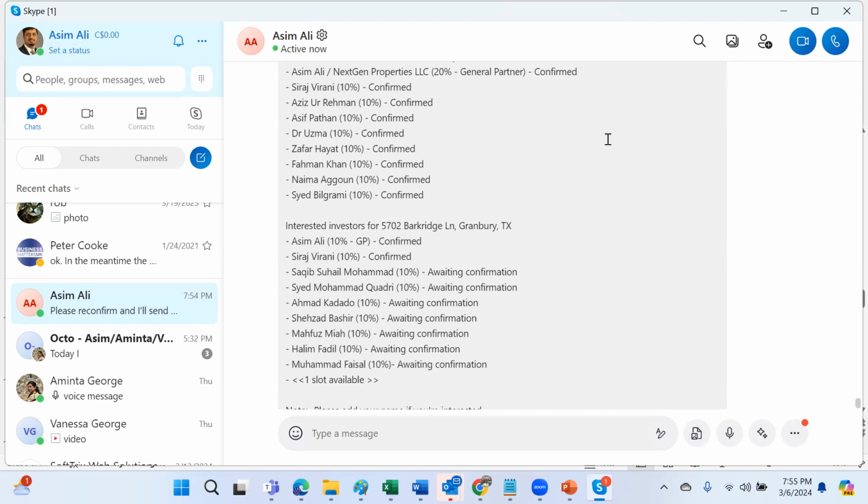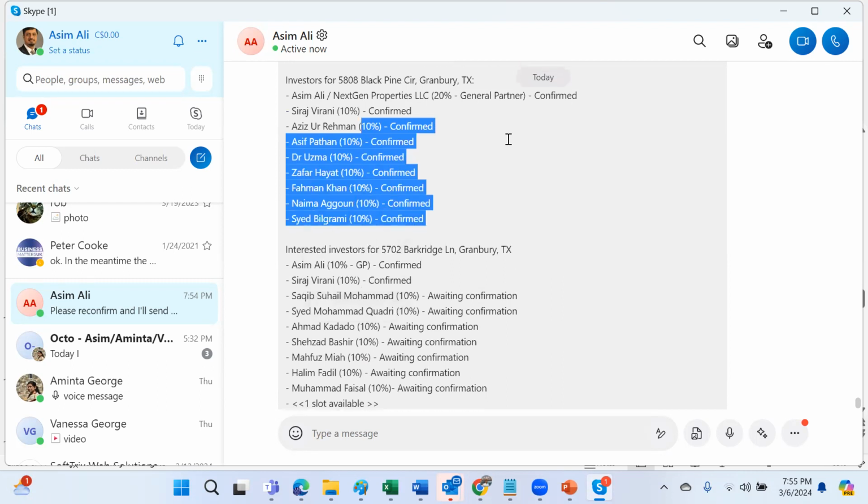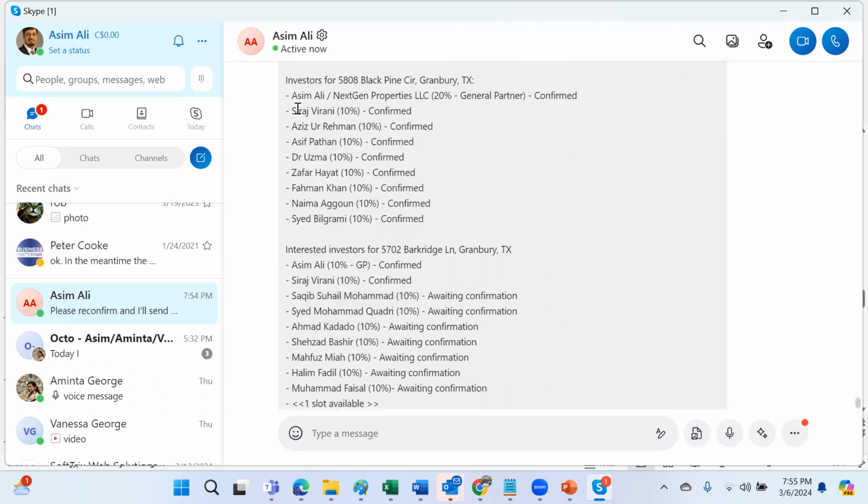Out of these, this one is 5808 Squeeze Penny Lane. And you can see we already have a confirmed list of investors. And this brother, Asif Patani, mentioned that he's also confirmed, but he will visit on Saturday and then confirm.